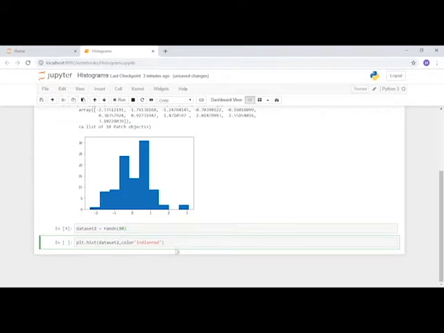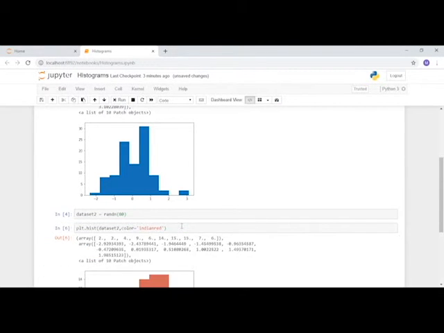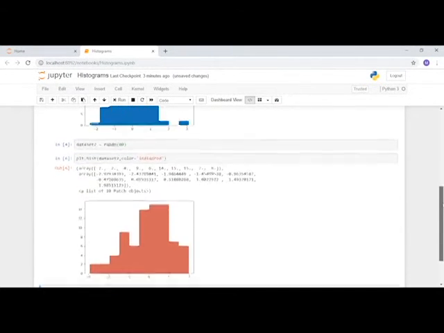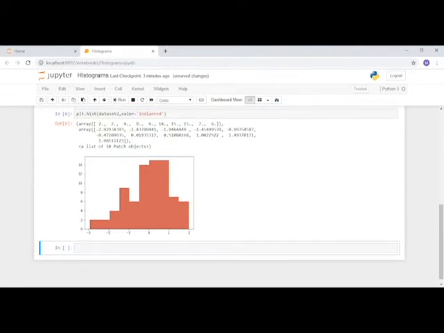So you see right here, after dataset 2, I put a comma and I created the color Indian red, and actually did not put an equal sign, so make sure to do that. Indian red is just the name of the color in Jupyter Notebook or Python. So see there, that's just showing the second histogram. So now we're going to go ahead and combine the 2.